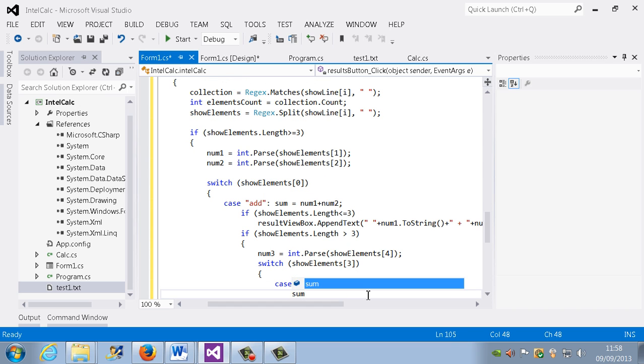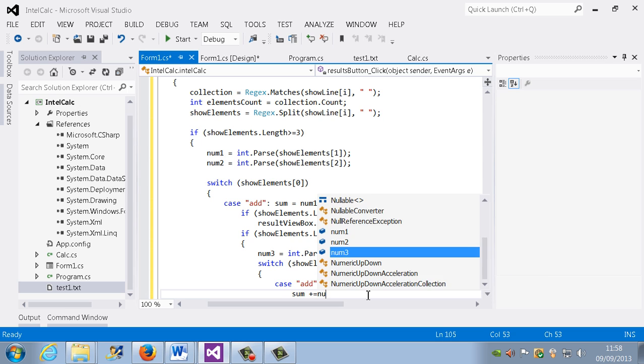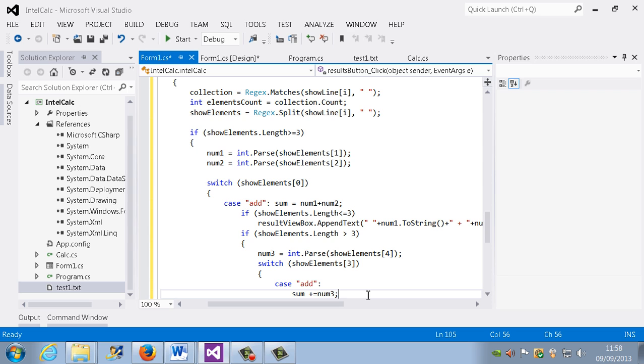We're going to say sum plus equals num3. So basically, if we've added those two before, we added 1 plus 2 previously. So if it's another add next to it, we're just going to add number 3 to it, and it's that simple.